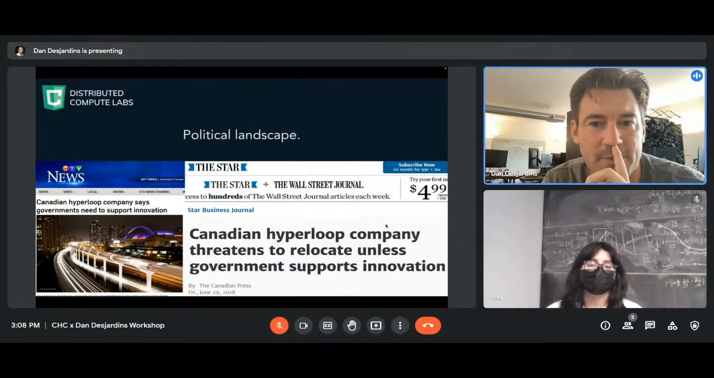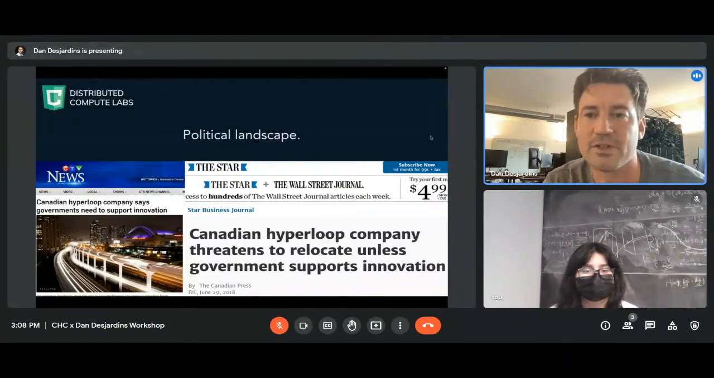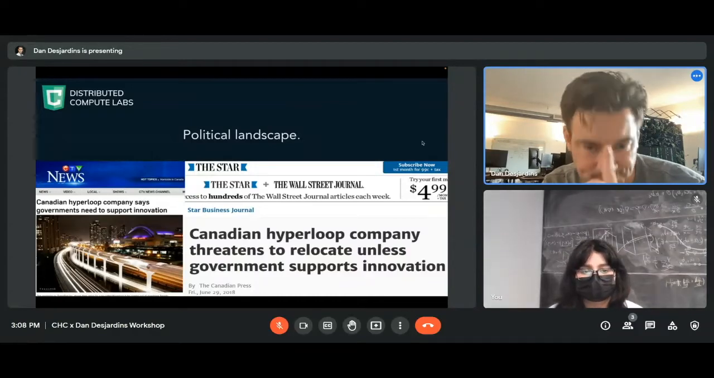And people have actually been working on this. Like this is back in 2018. There's actually a Canadian Hyperloop company working on this kind of stuff, and they threatened to relocate if the government wasn't more supportive of this type of innovation. Now, of course, the government's trying to do the best they can, but pandemics and wars and everything else seem to get in the way quite often these days.